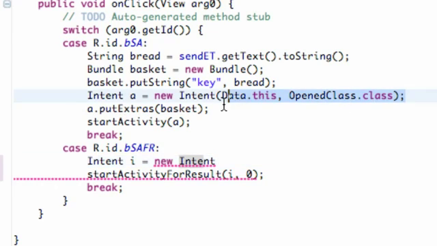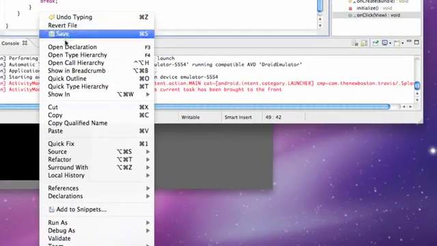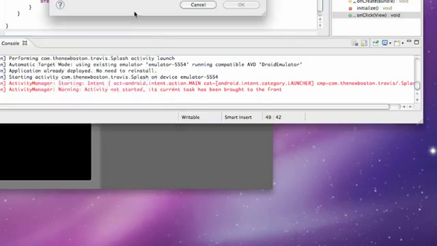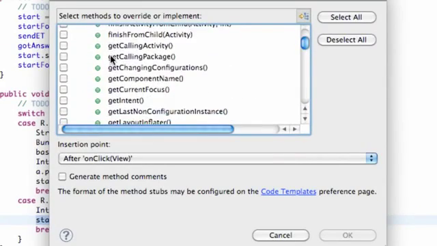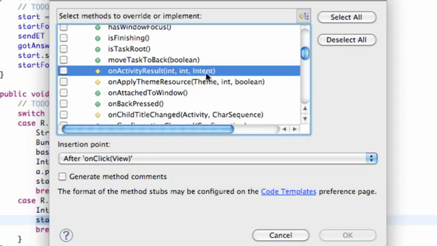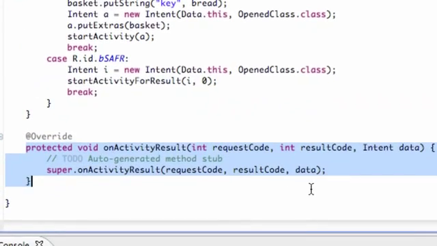I'm just going to copy this line here, and again it gives it the context of this class and what class it wants to open, so it kind of has a reference. And then anytime we use this start activity for result, we need to import that method basically, onActivityResult. So I'm just going to right click again, go to source, override implement methods, and this comes from our activity class. So we're going to say onActivityResult right here. Again, it takes in 2 integers and an intent. I'll break this down more as we use this method, but basically we've set this method up now, and that's pretty much the end of the tutorial.